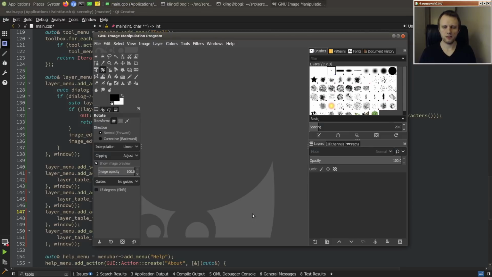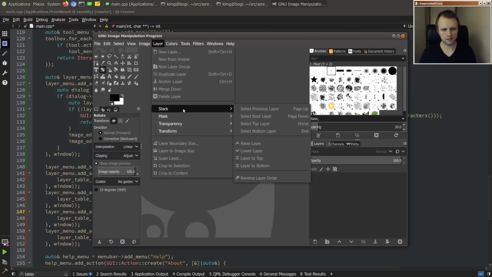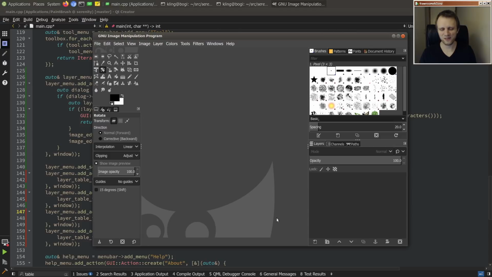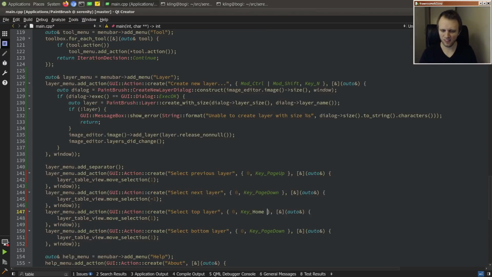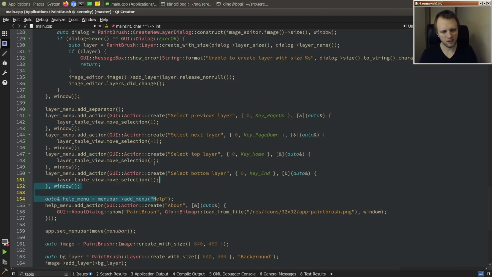So the top layer is... Why do I keep looking at these? Top layer is home. Okay, let's just put this thing away. I'm not here to clone the GIMP, obviously, but for some reason I want the same keyboard shortcuts right now. I feel like that's going to help me somehow.